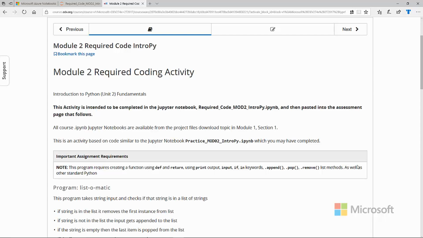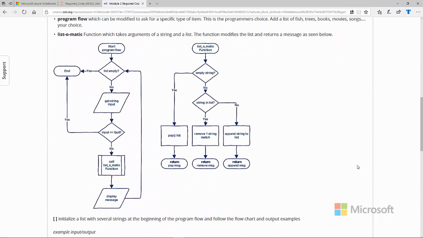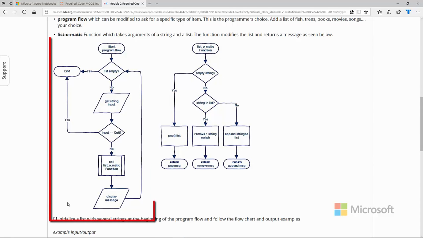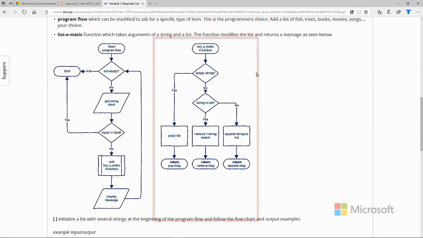We've made it to Module 2's required coding activity, and now we get to build the list-o-matic. We're here on the edX page, and we can see that there is a flowchart that helps describe the problem. There are two different parts of the flowchart, the main body of the program and the list-o-matic function that will add and remove items to our list.